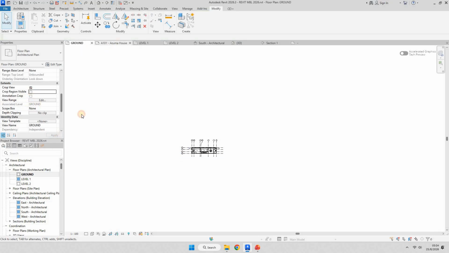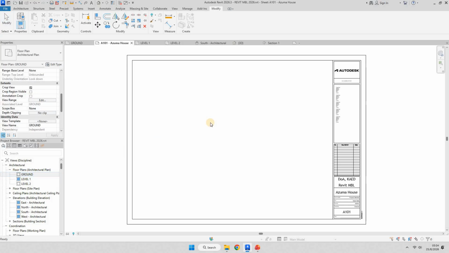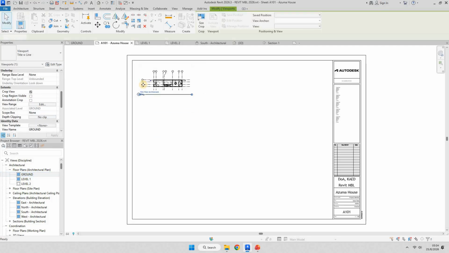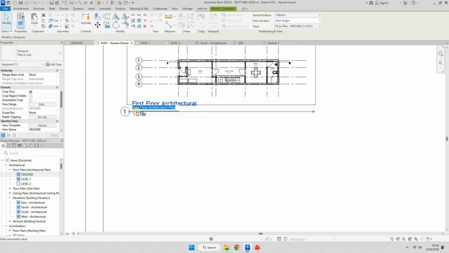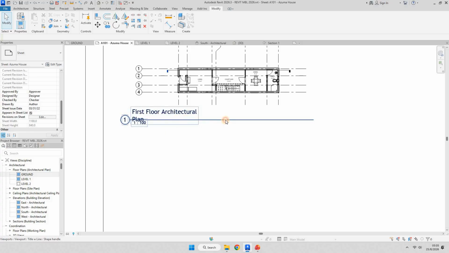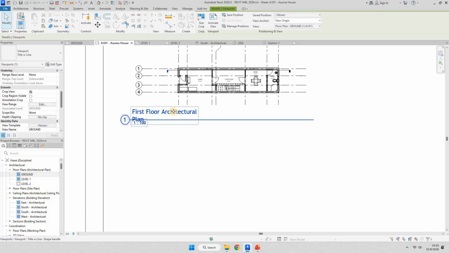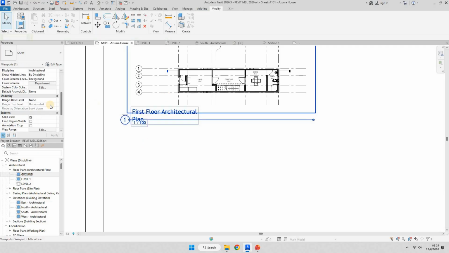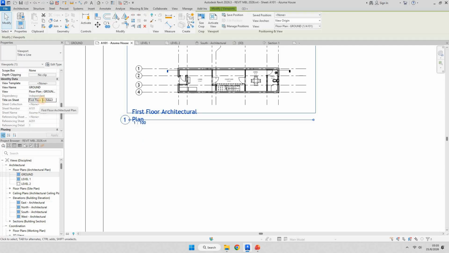Now we can take the ground and put it here. It looks nice. And don't call it first floor architectural plan, we call it ground floor plan. Apply.